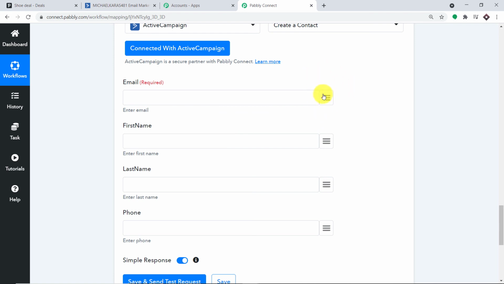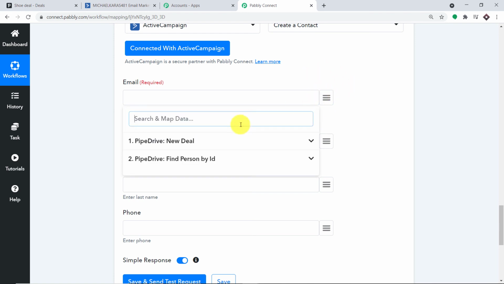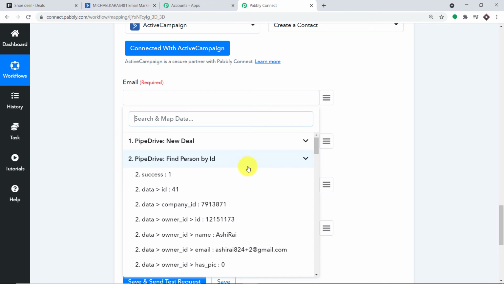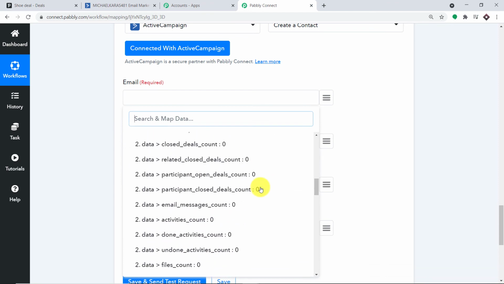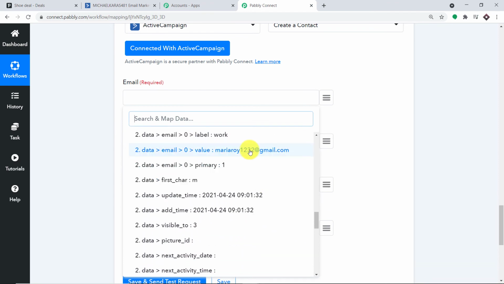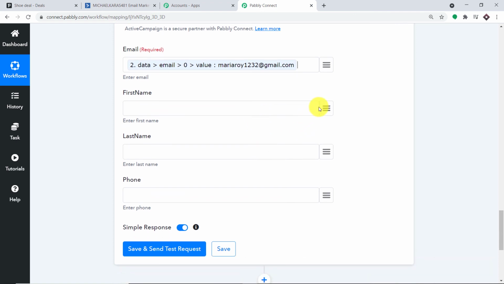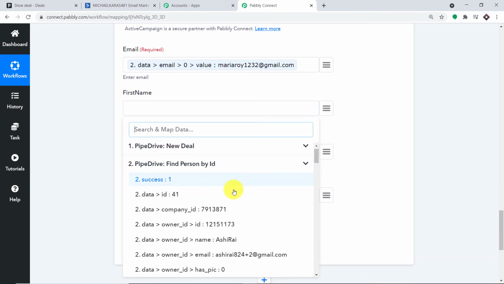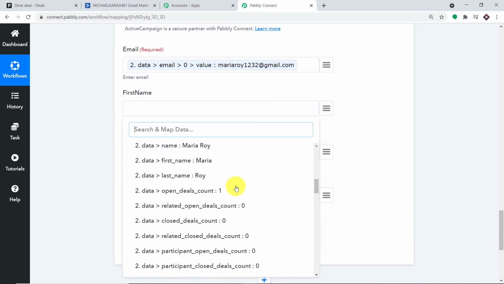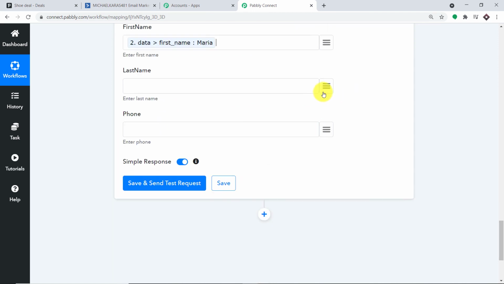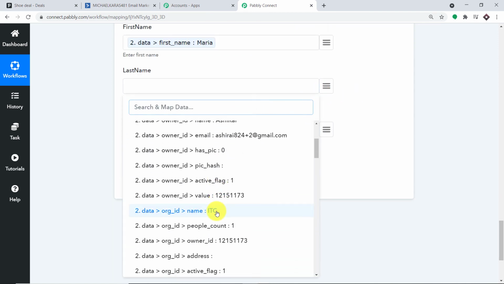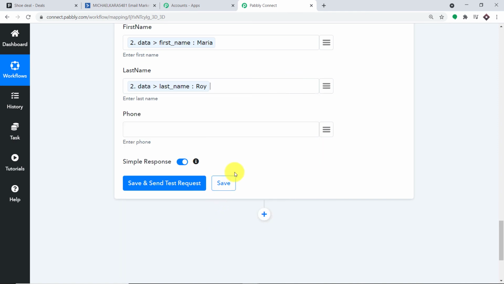So this is the mapping button. I'm just going to click this and we want the email. So I'm just going to the second accordion and this is the email. Where is our email? It was something like Maria Roy. Yeah, and we have mapped it. The first name is Maria. So where is Maria? Okay, so this is the first name. This is the last name. Okay, so the last name is Roy. Okay, we have mapped it.